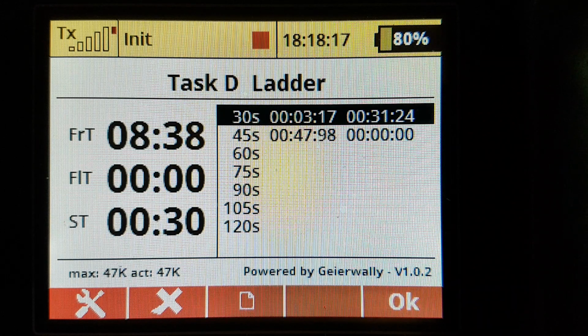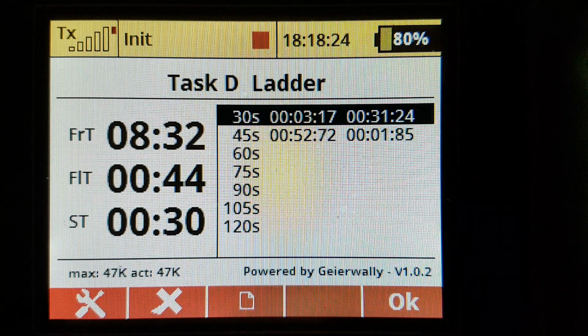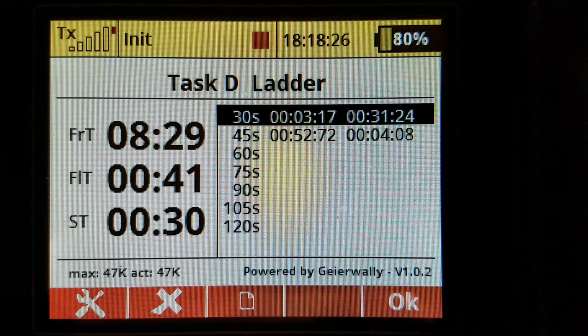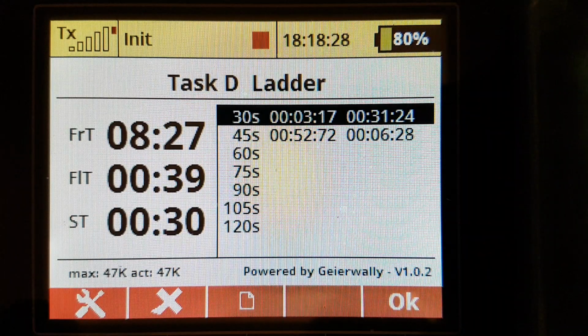Now you see it counts the break time. We are between 2 flights. Now I start the flight time. 45. The target time comes out by voice message.